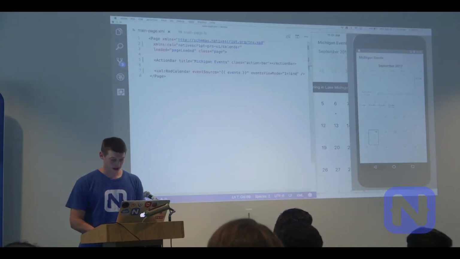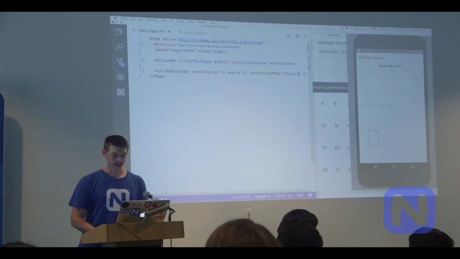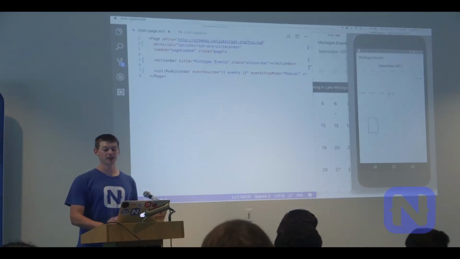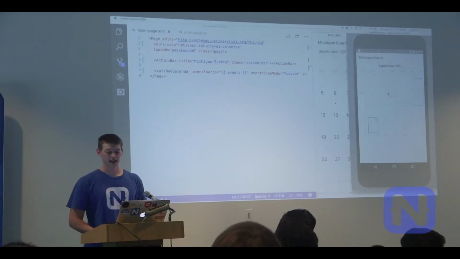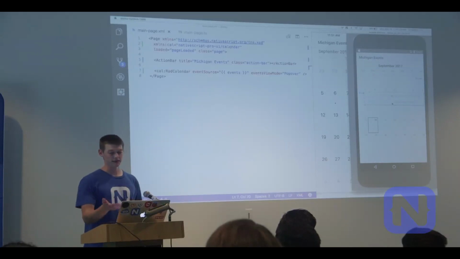There is another mode that's supported on Android called popover mode. And as its name sort of implies, when I actually interact with one of these cells, it's just going to pop over the appropriate event data right on my screen.